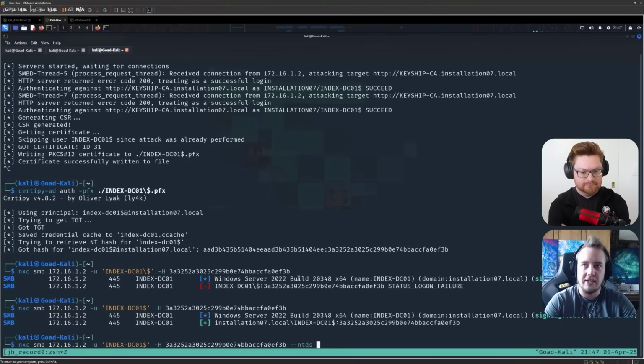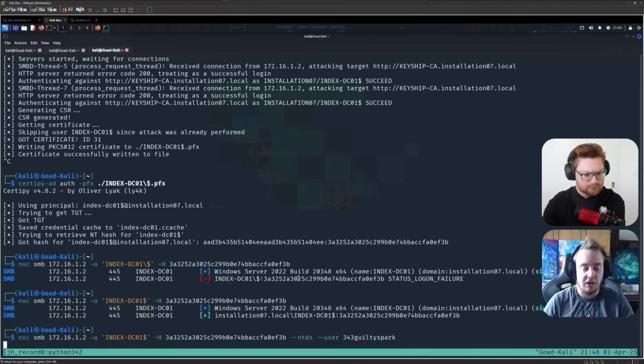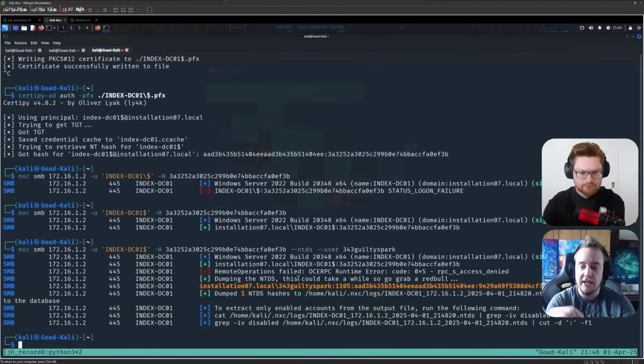that we can pull what's called the NTDS file, which is essentially a database of all domain credentials, including administrative credentials. So we could specify dash NTDS, and then we're going to dump a specific user here, 343 guilty spark, which is a domain admin. We could also just dump administrator as well, but I want to dump this user. In this case, we're going to log into the domain controller and only sync the 343 guilty spark user. And this is, again, because a domain controller's machine account has what's called replication privileges, as you specified, over the DRSUAPI.